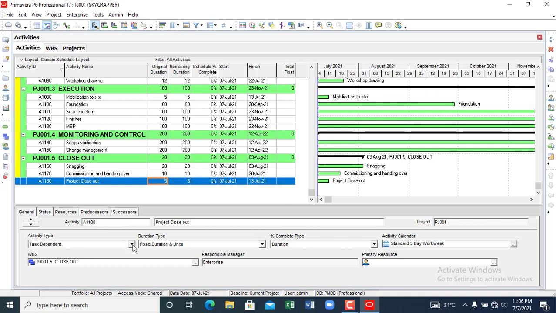So the type of activity we are going to choose is finish milestone. Immediately I click finish milestone, you can see that the duration has come to zero. Okay, there's something we have not done that we need to do. We were supposed to set our calendar.